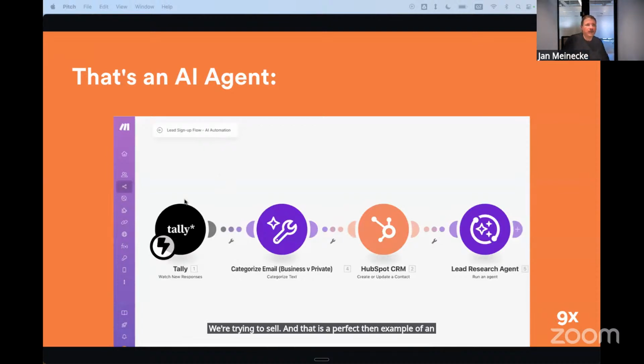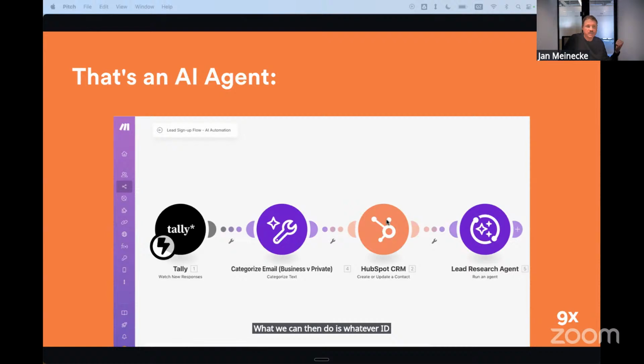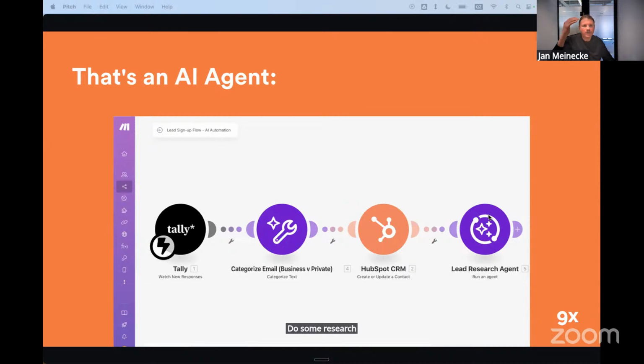So we can basically build onto that workflow. We have the leads sign up, but very importantly, before we give it to our AI agent, we are saving the information in our CRM in HubSpot. Whatever contact ID HubSpot gives us, we could pass that to our agent. One of the tools our agent could have access to is updating the HubSpot record. But we wouldn't want to give it the responsibility of saving it in the first place. What it could then do is go and do some research, maybe create a note, and attach that note to the HubSpot contact.